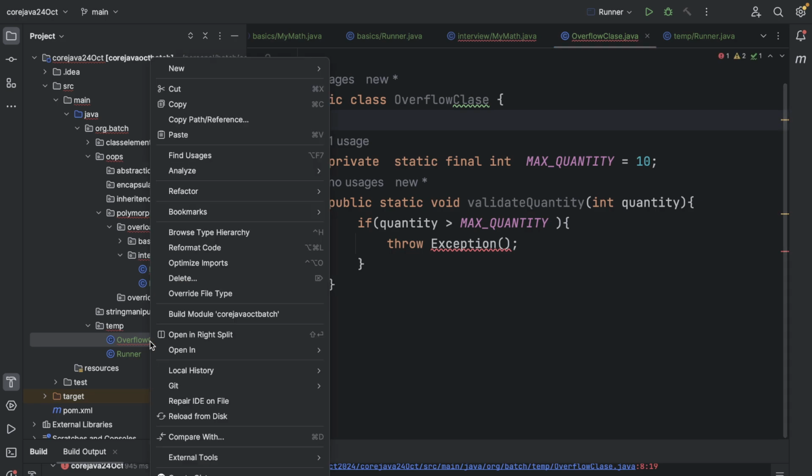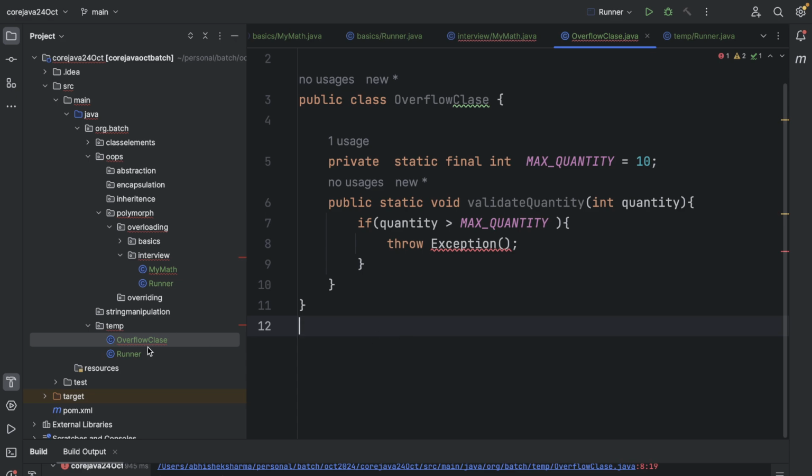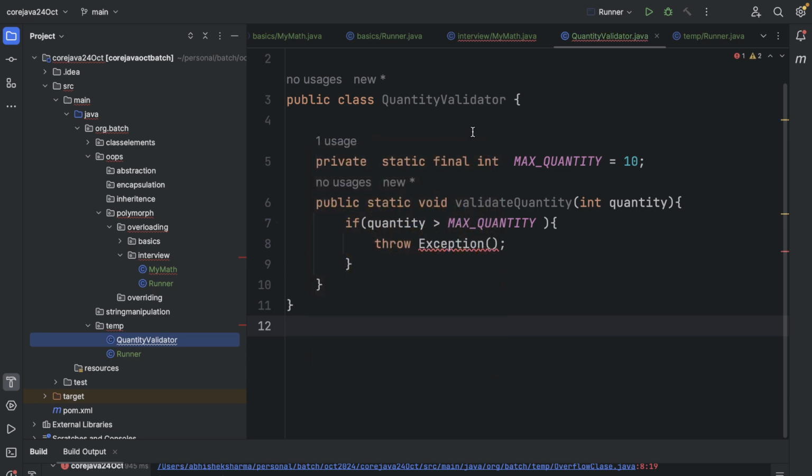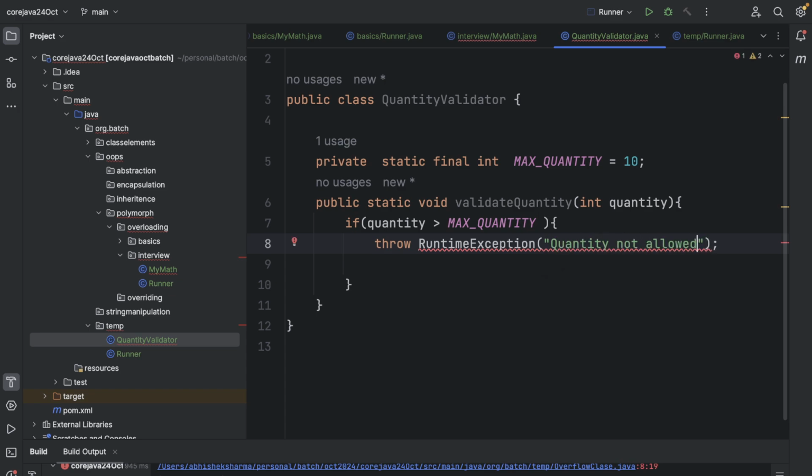And then I will use, okay, it will be helper, right? This will be helper, so I need to change the name. It will be helper, quantity validator, and now the static is there, and the throw exception, and that would be runtime exception, and the exception name would be over, okay, quantity not allowed. All right, so just new.